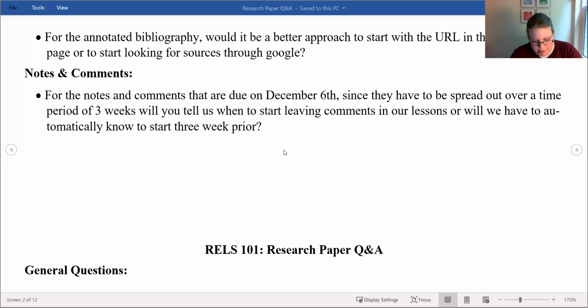So let me look at my calendar real quickly. All right, so November 15th would be 3 weeks before the December 6th due date. So by November 15th, you need to be starting your notes and comments. It's 15 total, and 5 of them can be on your own work. I also have my own research paper up there, and you are welcome to leave comments there as well. But November 15th is your start date if you're really concerned about doing that but don't want to work ahead. I would recommend working on this ahead of time. That's the whole point of this.